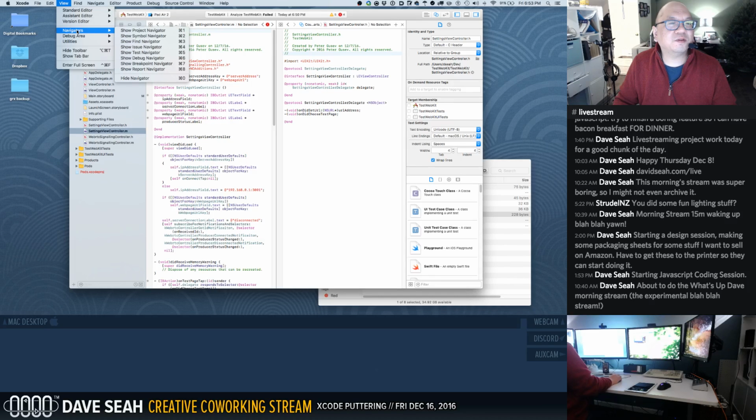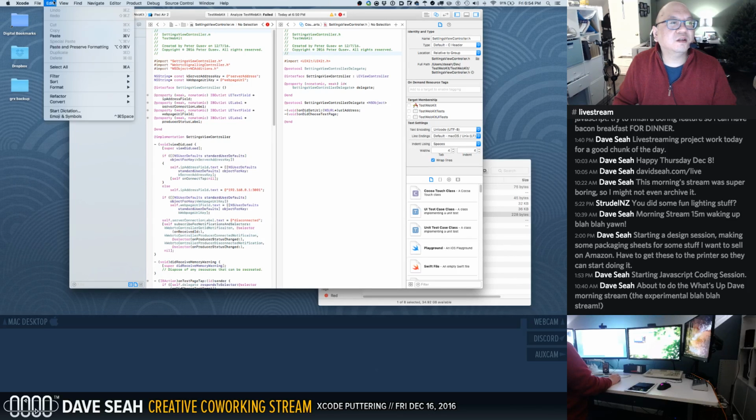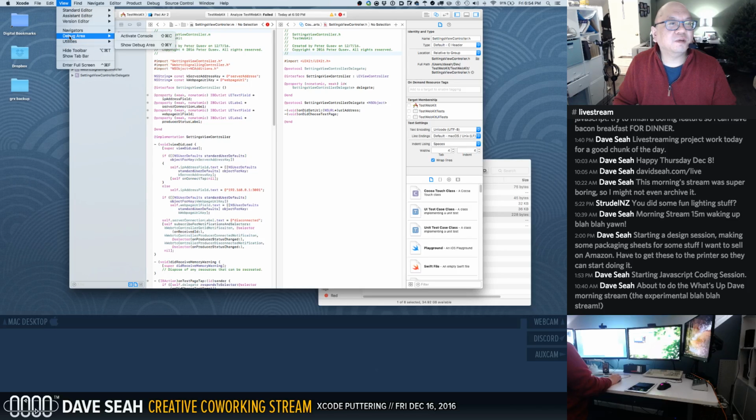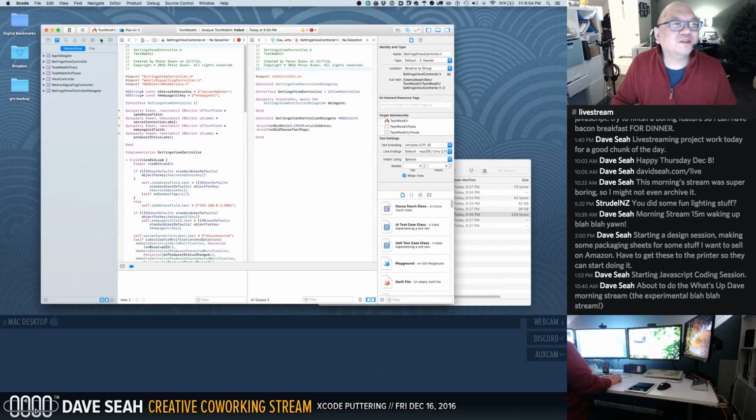All right, standard editors, version editors, navigators. Project navigator, symbol. I'm guessing that's what all these things are. Is this the symbol navigator? That looks like symbols. Debug area, activate console. Sure. All right. Let's try building it. Where did the build thing go? Was that one of these?